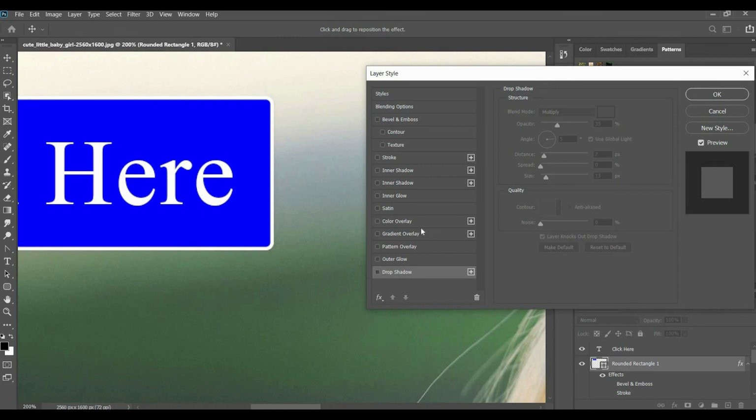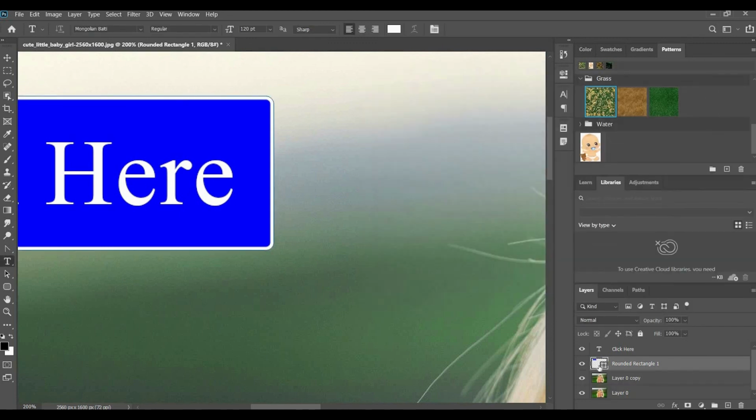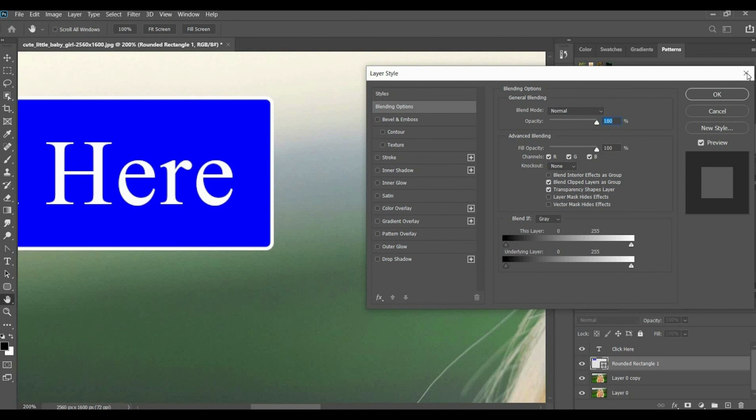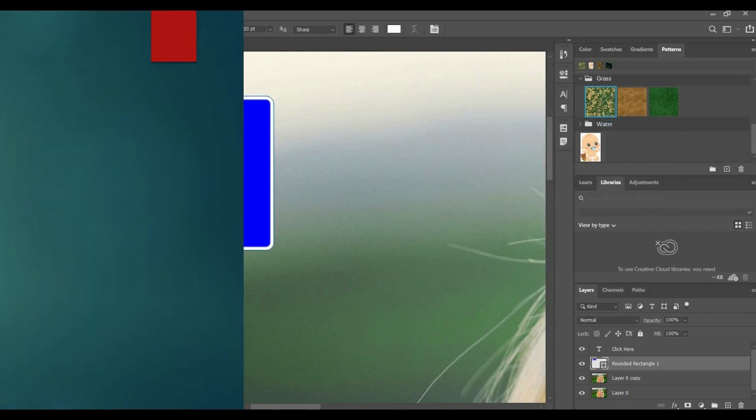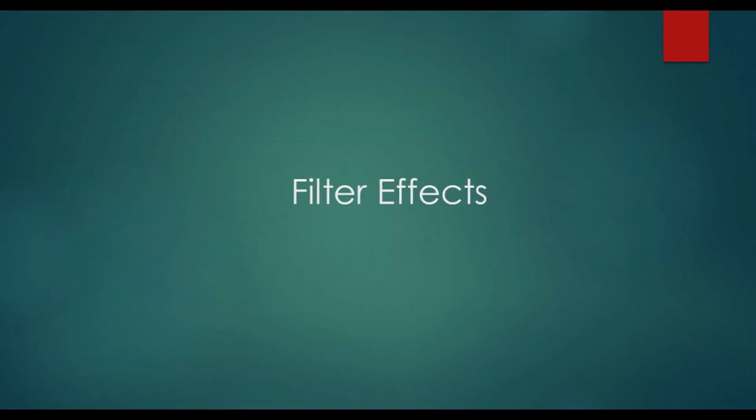Okay, this and all the blending options are applicable only for layers. When double clicking on the layer, this plain area, you can see these blending options. Okay, let me move on to the next topic, which is filter effects.